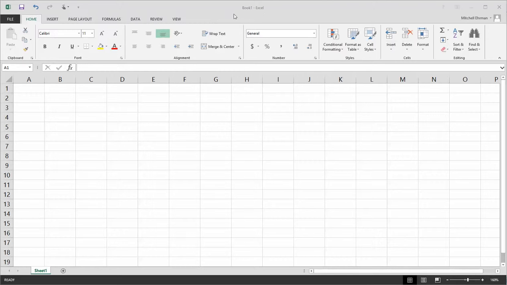Now, in order to begin this process, you do need to have a Microsoft Excel workbook open, and if you're not sure where to find that on your computer, go to the Start menu, find the Microsoft Office folder, and select Microsoft Excel from there. And you should instruct the computer to open up a blank workbook. It'll look something like this.